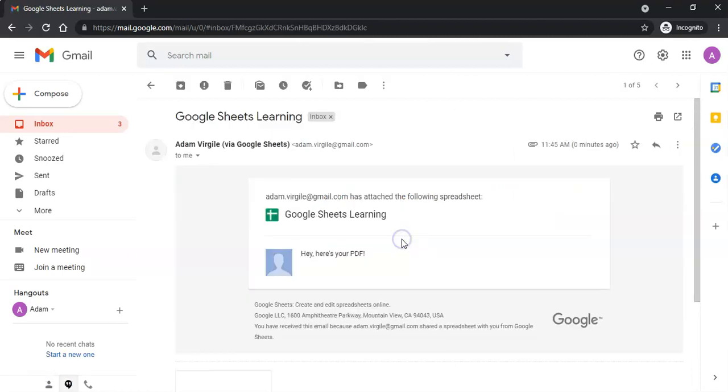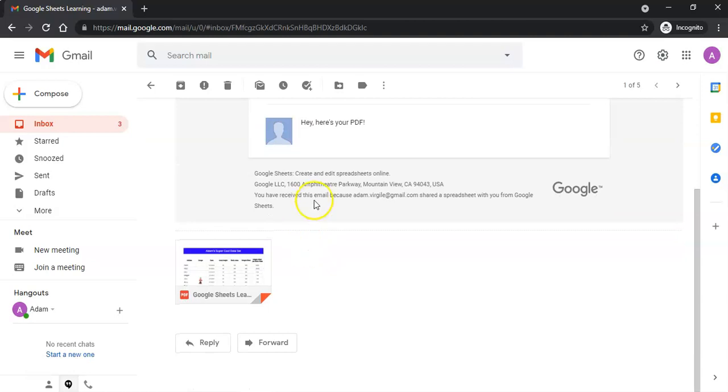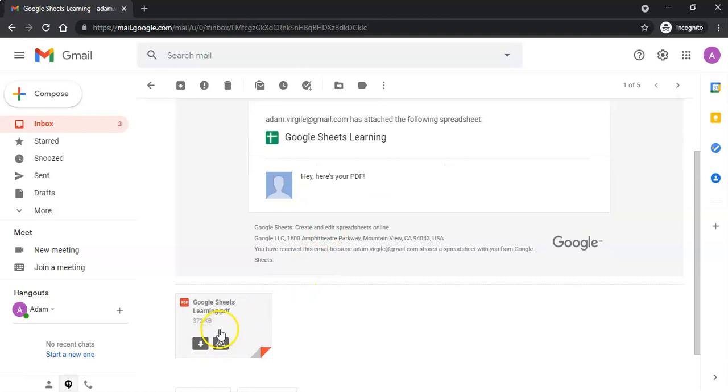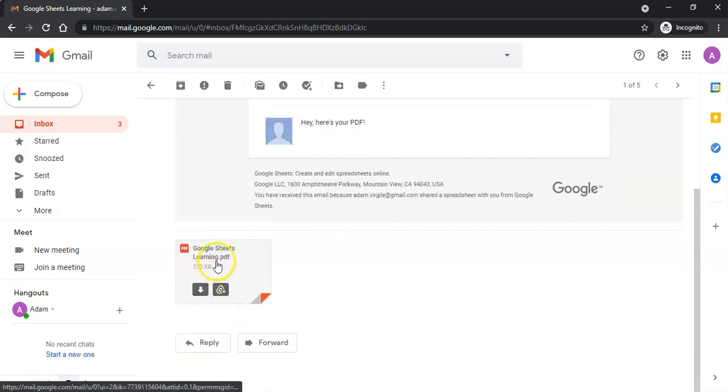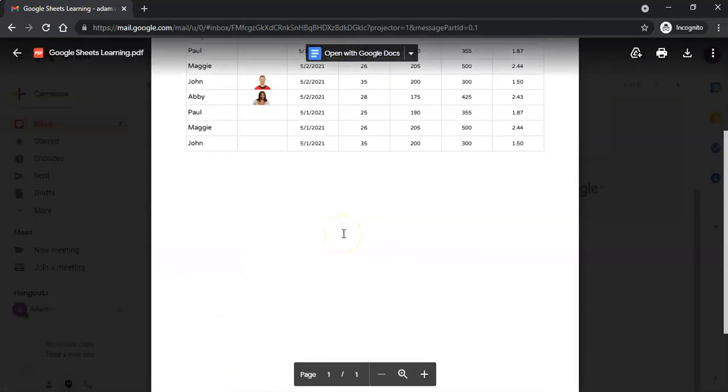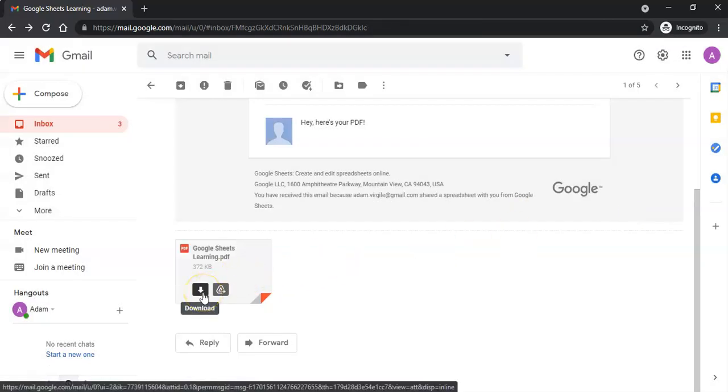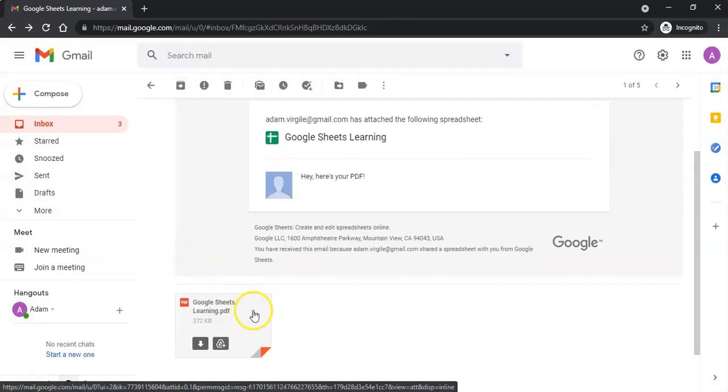Here's the email, and here's the message. Hey, here's your PDF. Because we removed their permissions to edit the file, we thought, hey, let's at least send them a PDF of what it looks like so that they can have access to the data without screwing anything up. And here's the PDF. Awesome. We can also download that to our computer as per any file attachment in emails.